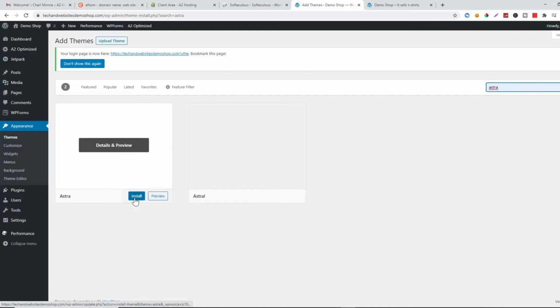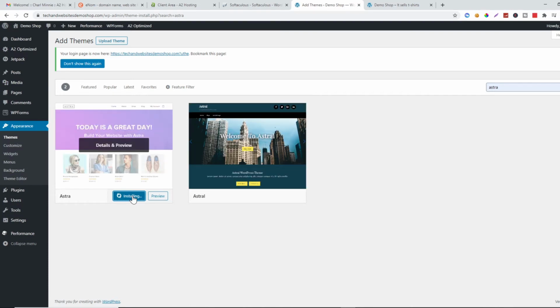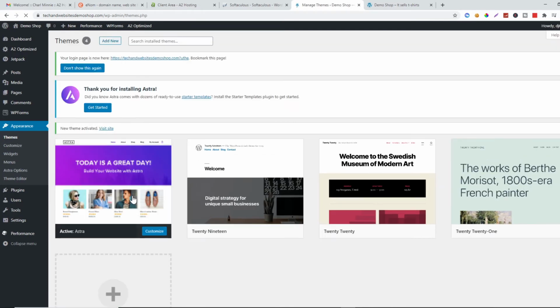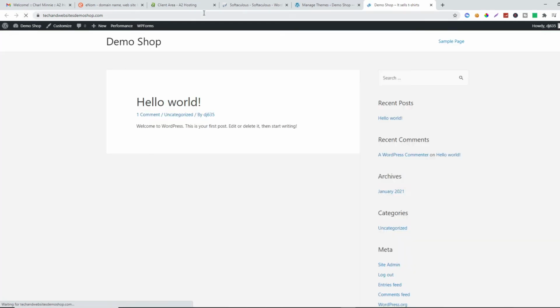You can go ahead and select Install, and this is going to install Astra. And when it has finished installing, you can select Activate, and after that's finished activating, what is the cool part, you'll be able to select if you either want a blog, an e-commerce website, or a normal website. So our Astra theme is currently active. Let's refresh our website to see how it currently looks. It's changed a little bit, but it's still not where we want it to be.